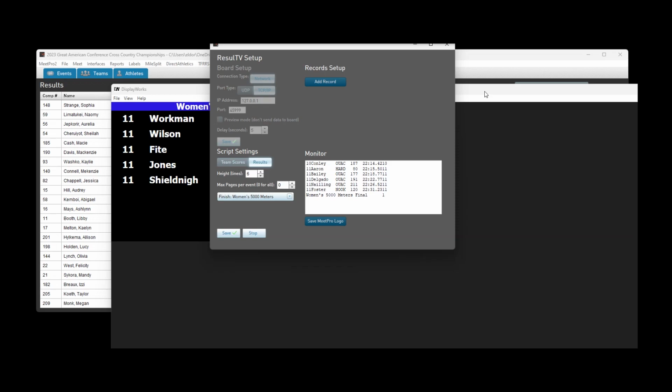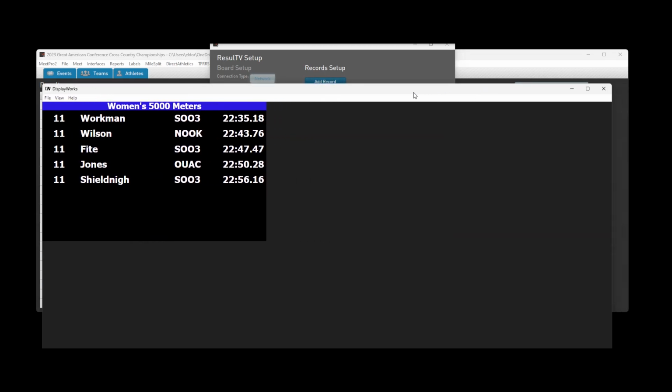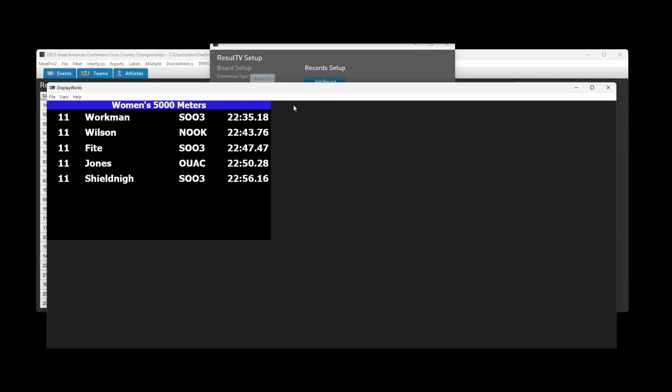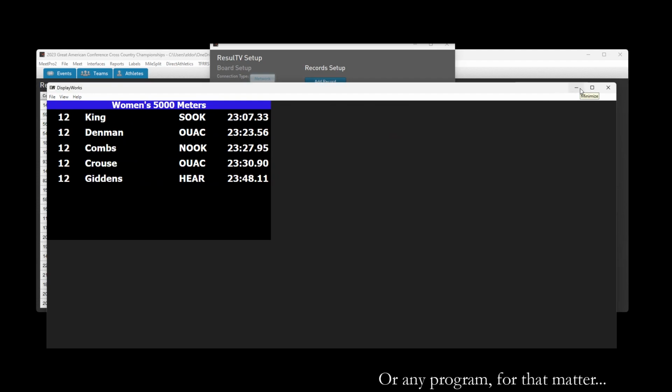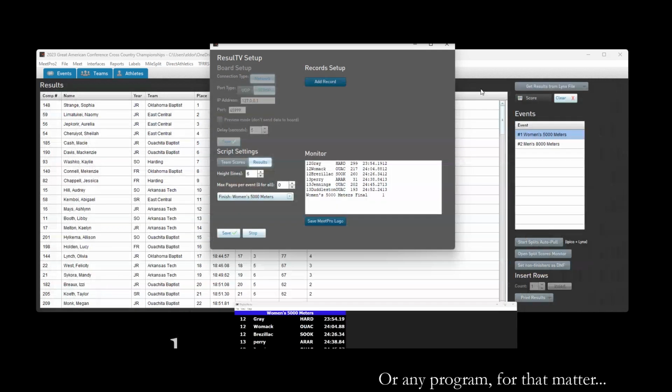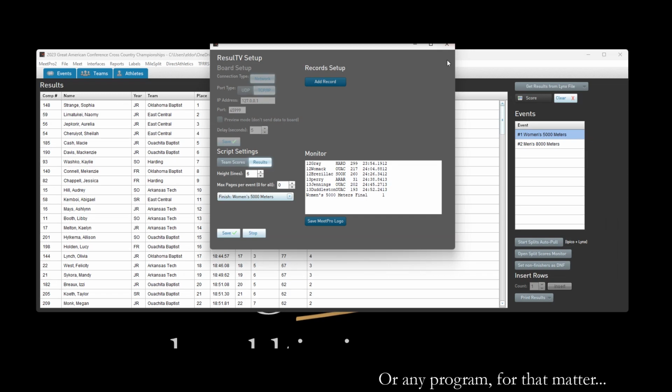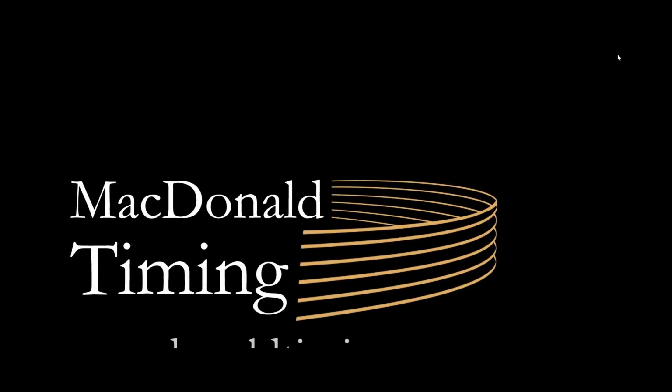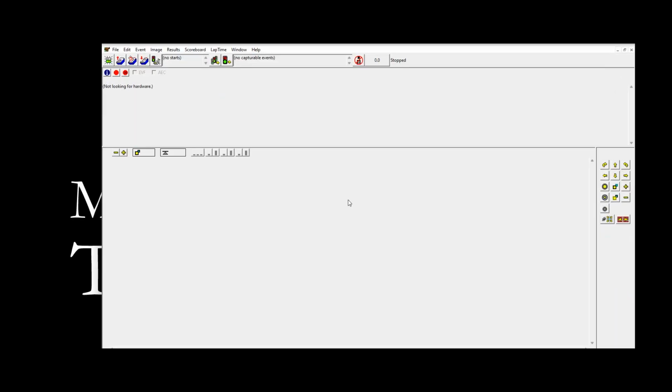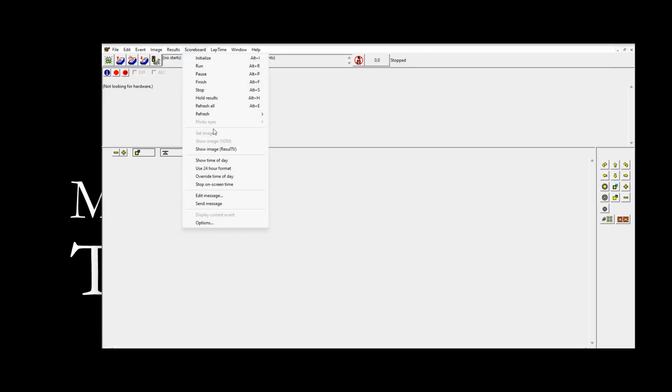If you're a real beginner with this, it really is a good idea to set up DisplayWorks on the same computer as you're running Meet Pro in order to get an idea of how the data is being sent. So that's it coming from Meet Pro. We'll talk about IP addresses in just a moment, but first let's talk about how we get information from Finish Links.